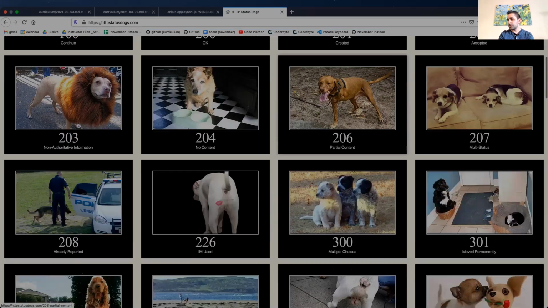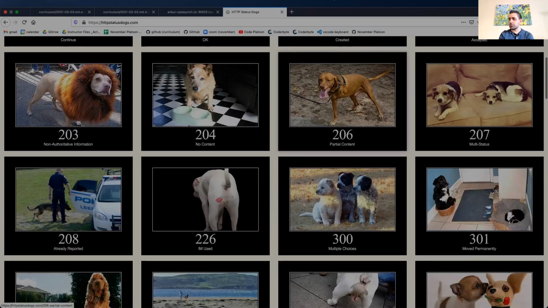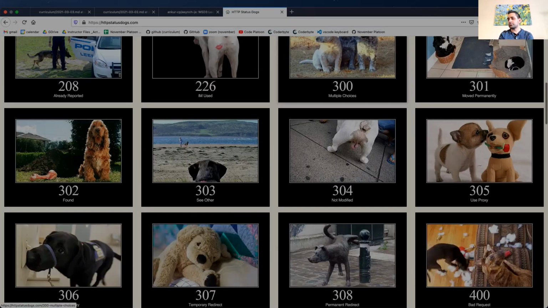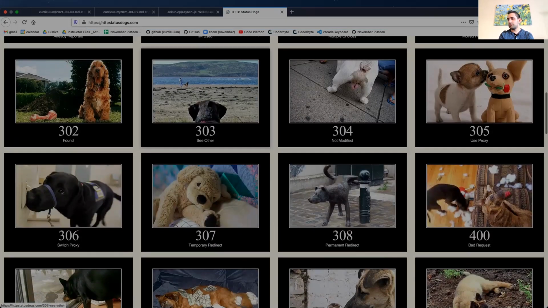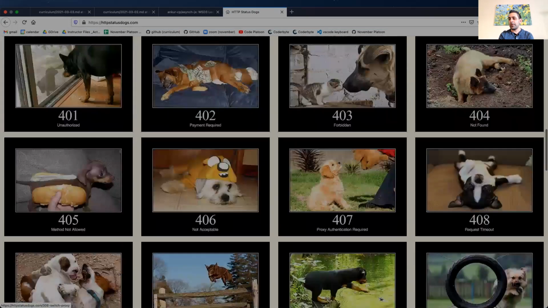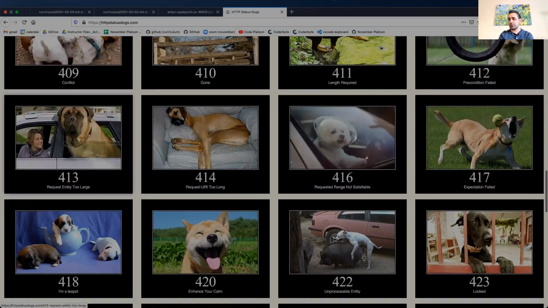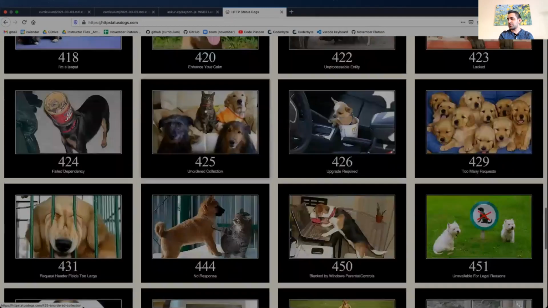There's a bunch of status codes like partial content. We have a dog that's missing a leg. It's kind of sad, but it seems pretty happy enough. We have a found a bone. That's status code 302. But yeah, just a lot of dog pictures. Here we have 414, which is URI too long. So there might be a limit to how long your URI can be. So this dog is definitely on the larger side. But you can just have fun with this.